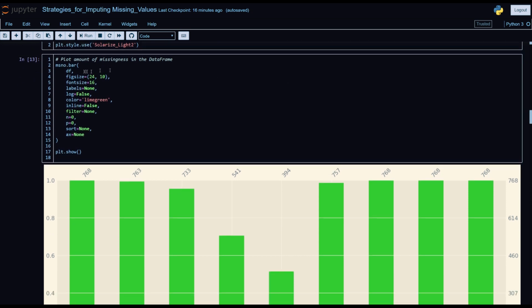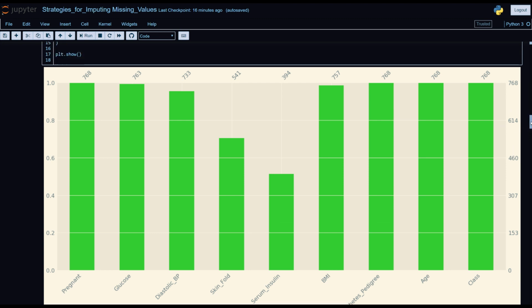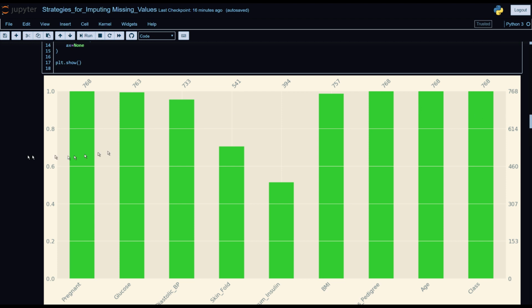So let's come back to it, and here I'm plotting the missingness in the data frame. I'm using the bar from missingno, giving some parameters, and here it is. It's now a visual presentation of the same thing, really to the point. A bar chart is given for our missingness. If you see, for example, pregnant is a healthy data set, all values are there, it's showing 100%, and here is a little bit less. 763, if you see, is not touching the 100% mark. And 733 is somewhere around the 90s.